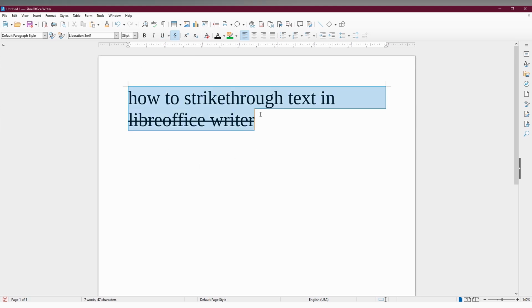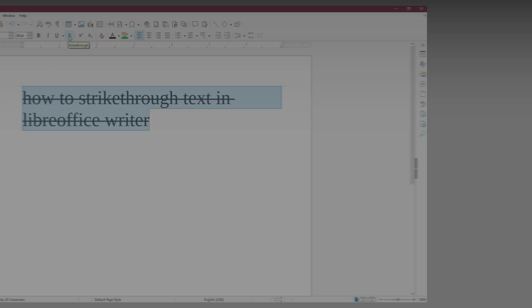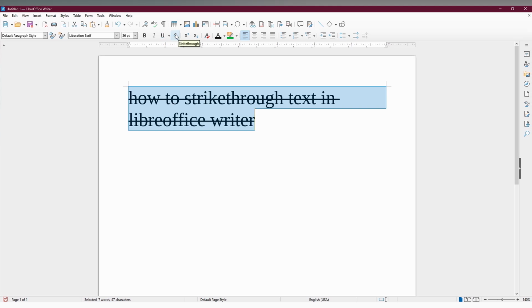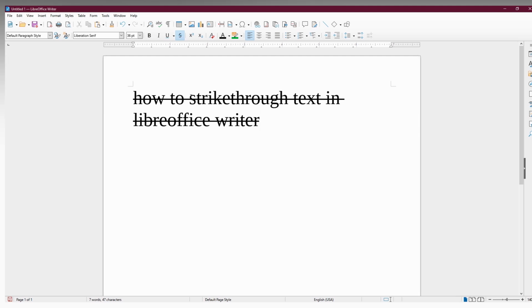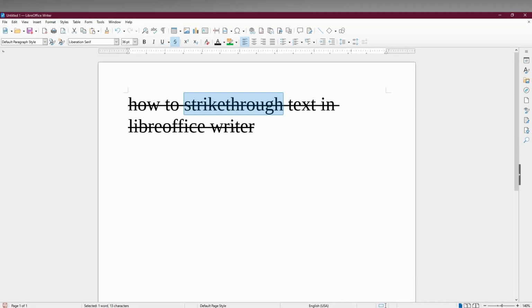You can select a whole paragraph and make a strike-through. Just select the whole sentence first, then click on this, which strikes through the whole text. This is how you create a strike-through text effect. You can untick it, and you can tick it again if you need it. This is how you create strike-through text on any word or any particular sentence in your LibreOffice Writer.